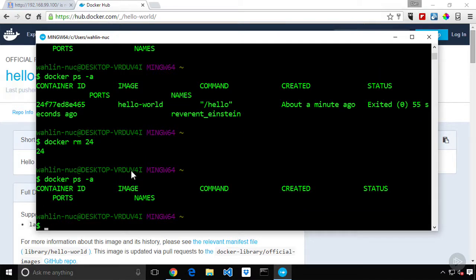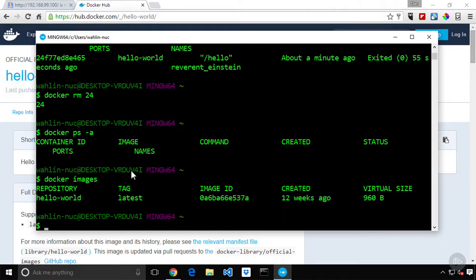Okay, so the container's gone now. Now, what about the image? The image is still there, and I probably don't need that on my system, so let's clean that off. We can do that and remove it by doing docker rmi, remove image.